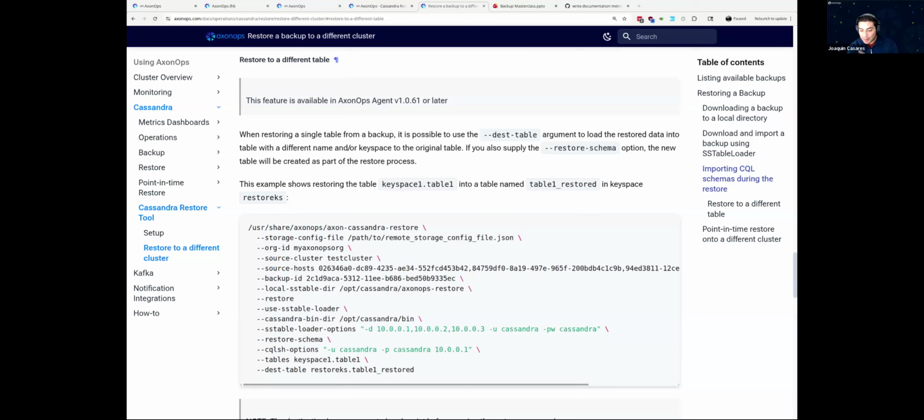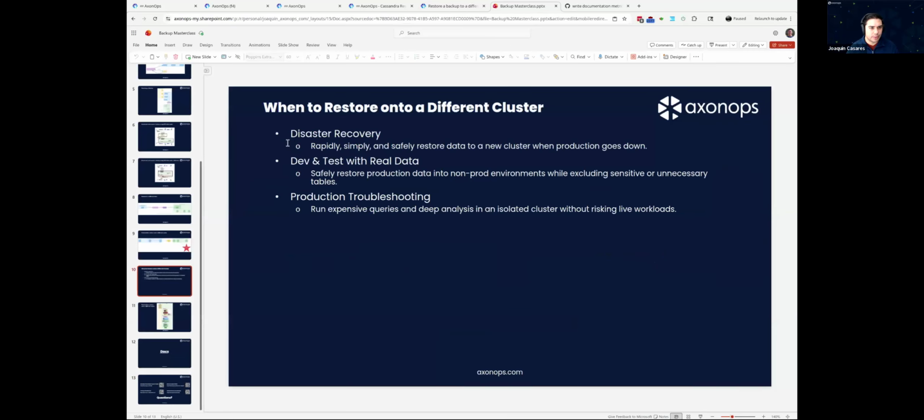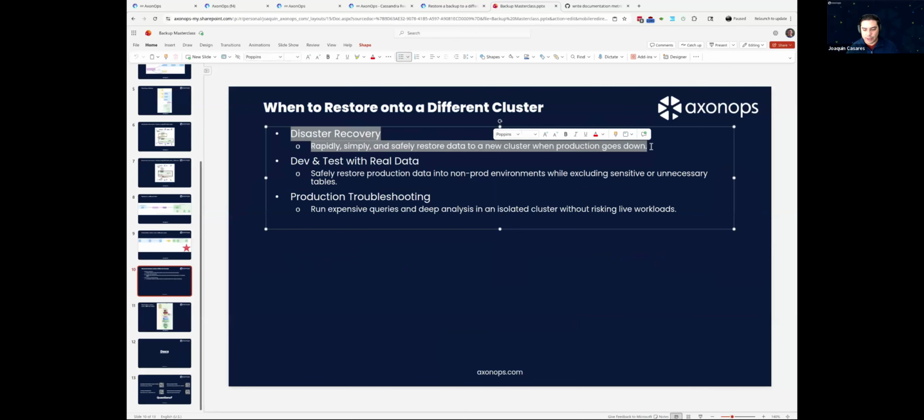Yes, thank you. I did see a question come in from Conrad. And yes, that is possible as well, to restore a keyspace onto an existing cluster without dropping or changing the cluster name. What I showed specifically was, within our docs, the Cassandra restore tool, restoring to a different cluster. I was showing point in time restore. That way, in a disaster scenario, we just need things up and running as quickly as possible.